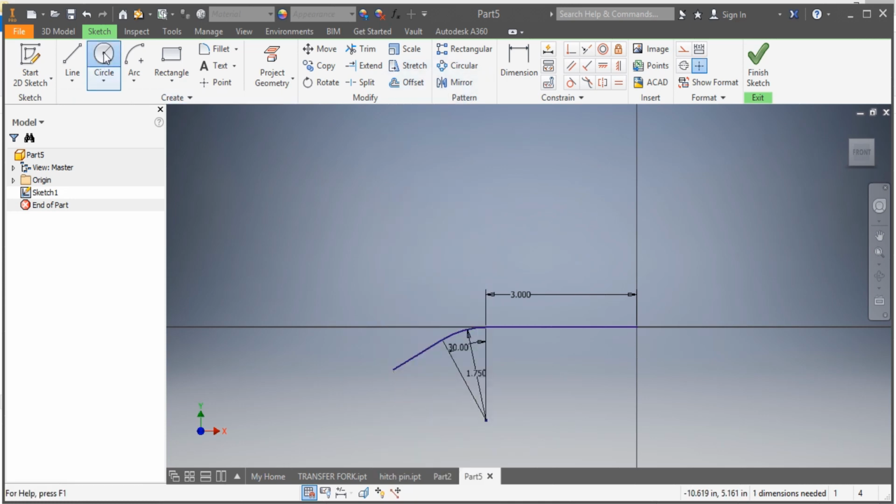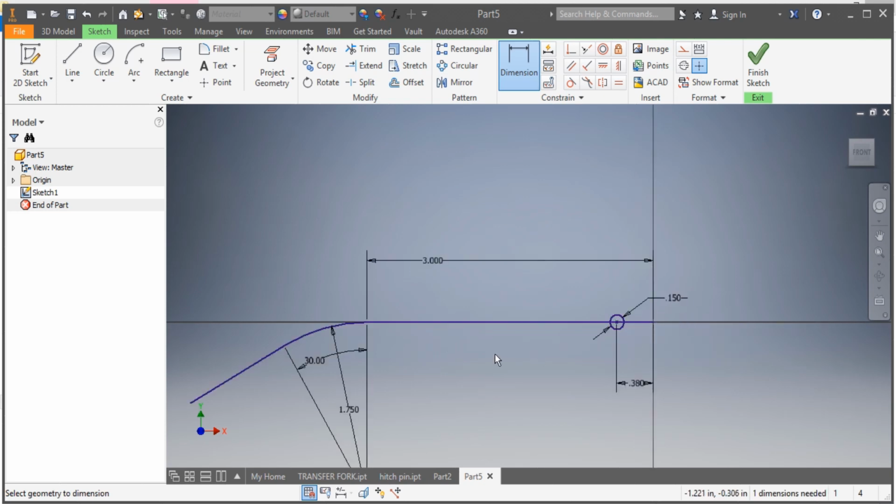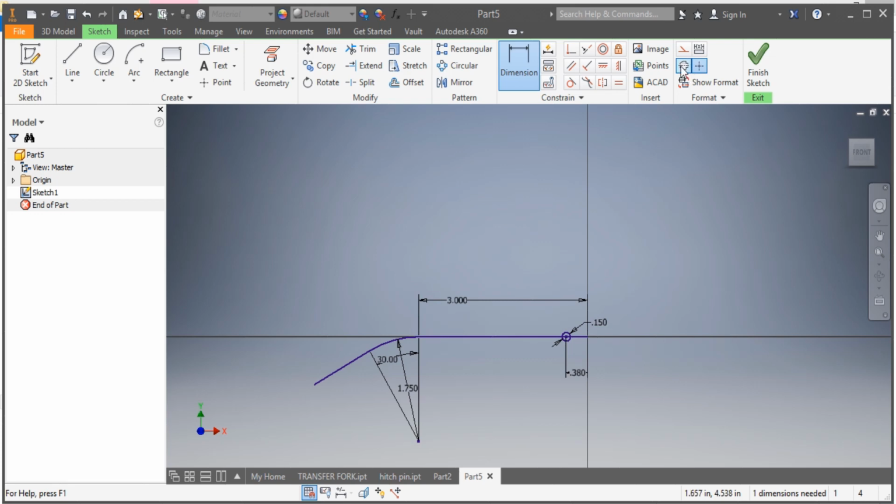Then after that, I'm going to draw my circle. From here to the center of my circle needs to be 0.38 inches, and the size of my hole needs to be 0.15 inches. I'm done with that. Then I'm going to make sure that this becomes the center line. So this is the center line, escape, this is the center line of my pin. There you go.